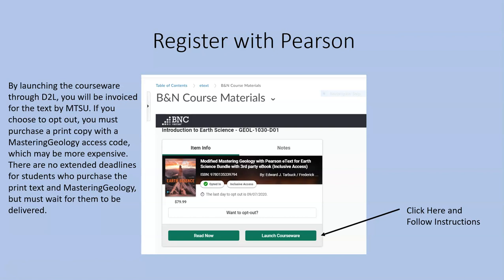I like the eText because it includes lots of videos and study aids that are not necessarily available through the print version of the text. But it's your choice. You can opt out of the eText if you choose to do so. You can go to the MTSU bookstore or one of the other bookstores around campus and purchase the text. But if you do that, you must also purchase the Mastering Geology access code, which comes with the text, in order to access the Mastering Geology assignments.